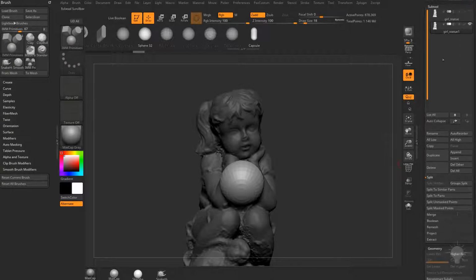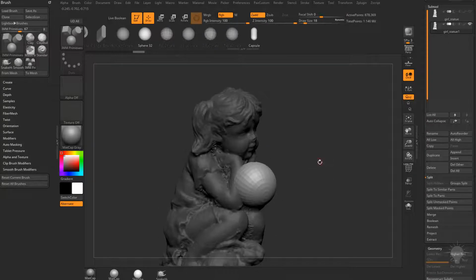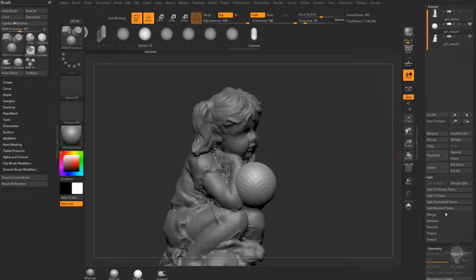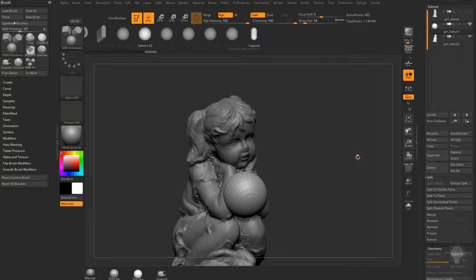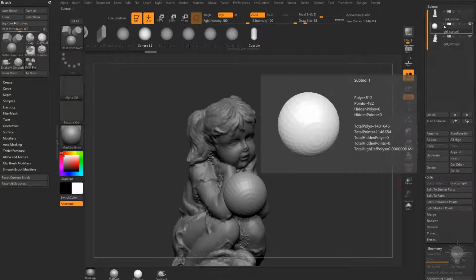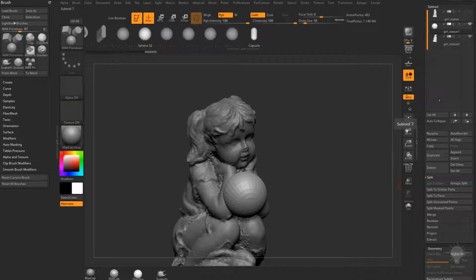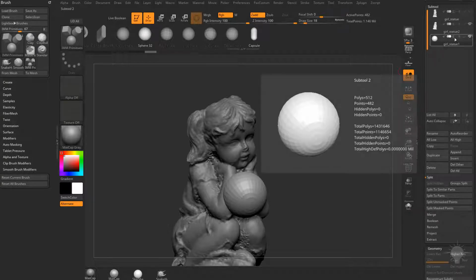Now, in order to do that, I need to have the sphere not associated with this subtool. So what I'm going to do is go over here to Split Masked Points, and that's going to go ahead and split my sphere off. If I would have done Split Unmasked Points, that would have split the sphere off down below it. But all I really need to do is hit this bent down arrow with the sphere selected, and now it's below my girl statue.